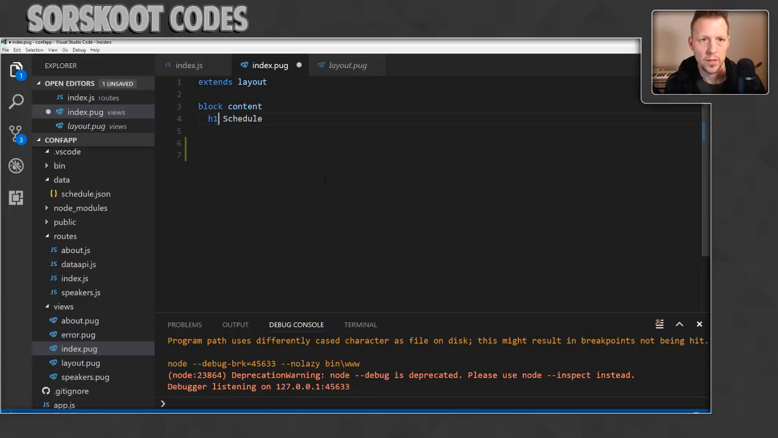So an h1 with schedule in this case. Let's add an unordered list. And Pug also can loop over data. So now I get a for loop, which will update a session variable for every element in data. Now I can take a list item and say session.title, because title is a property on the elements of data.